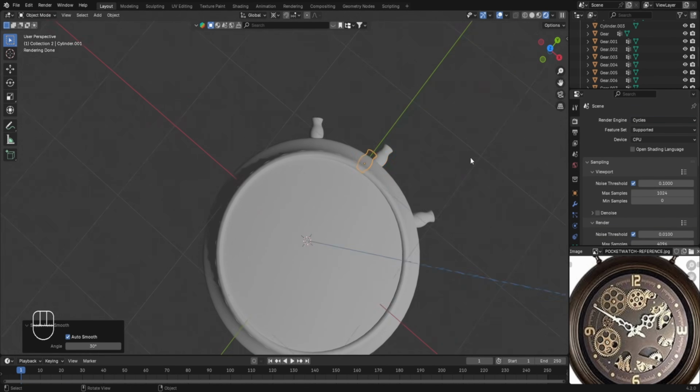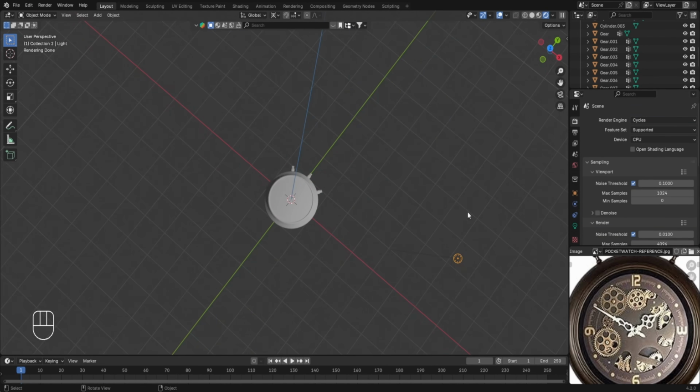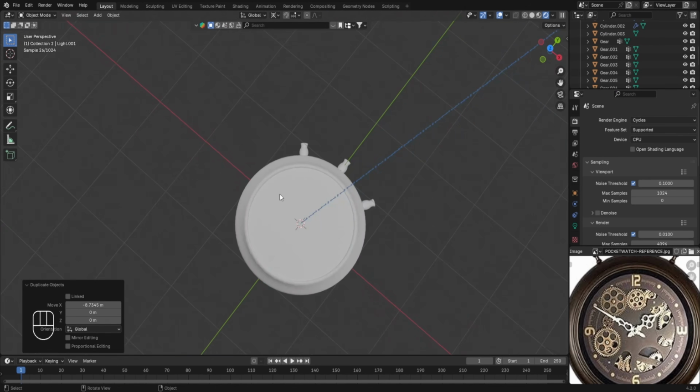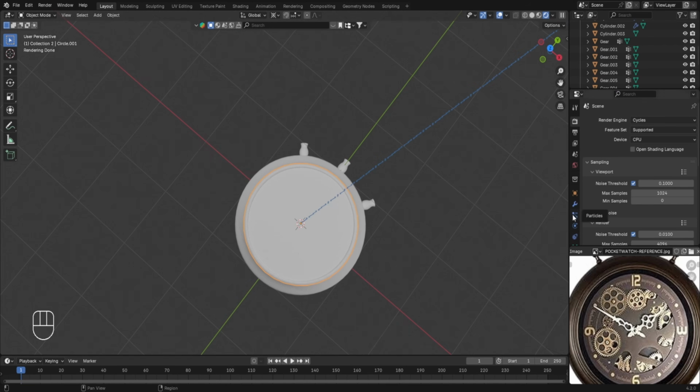Then for a basic lighting, I will select this default light which is placed over here, press Shift plus D to create a duplicate and we'll move it in the X axis. Now I'll select the circle that we added as the cover of the pocket watch, and to create the glass material, we need to open the material properties which can be accessed by clicking on this icon.